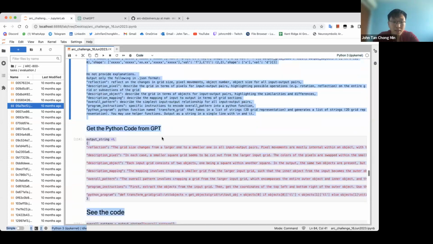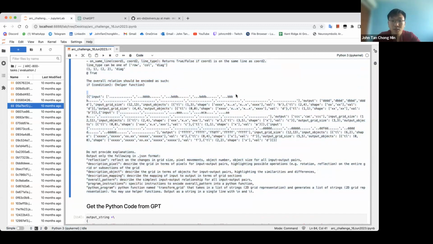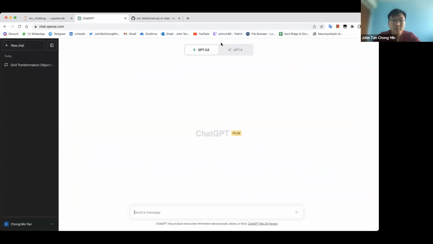I mean, just copy and paste this one. So you can see that this is the JSON file that has been converted to letters in the list of strings view, and also each of the objects like that. So let's take a look at ChatGPT. Give a GPT-4 like that.